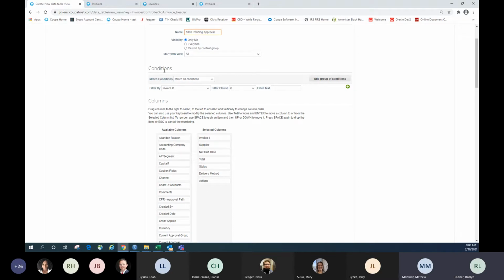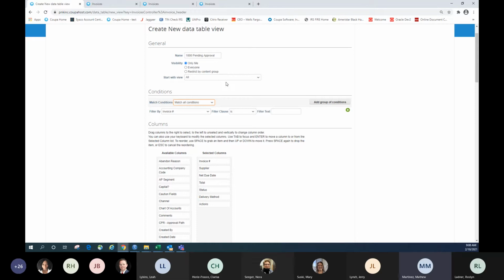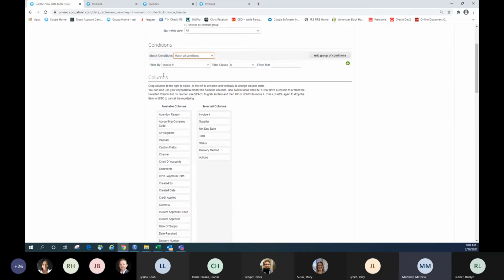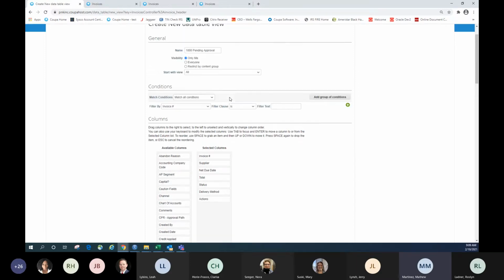The next section is conditions. There's a couple different conditions you can have. You can match all conditions or match at least one. For what we're going to do, and most of the views that you guys are going to have are very simple, you want it to be just match all conditions. So for filter by, there's a bunch of different ways you can filter things. This will limit what your view is. This is very similar to when you hit advanced on any view in Coupa. This is very similar to the advanced section here.